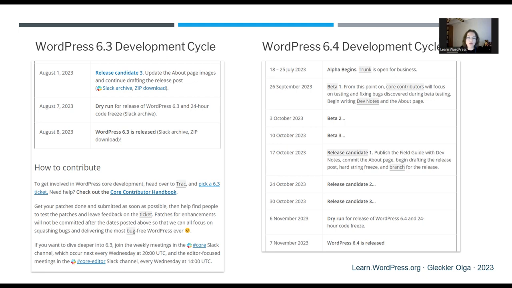And from beta 1, we will only be able to commit bug fixes. So if you are working on some bug fix, you can continue to work and expect it to be in the next version until release candidate 1. When there is release candidate 1, we almost stop working on bugs.